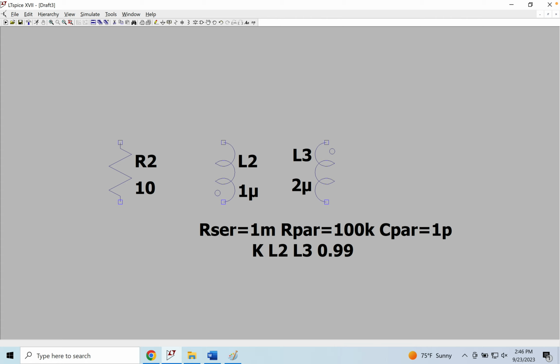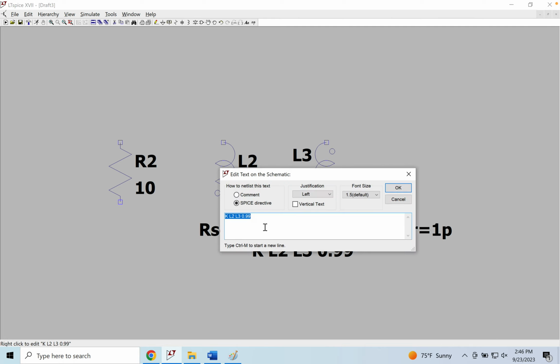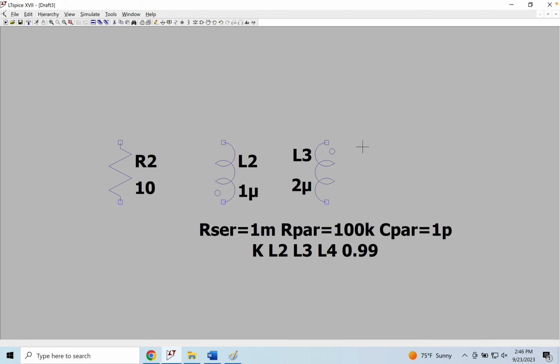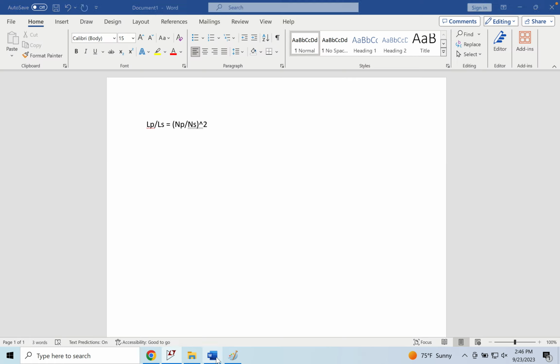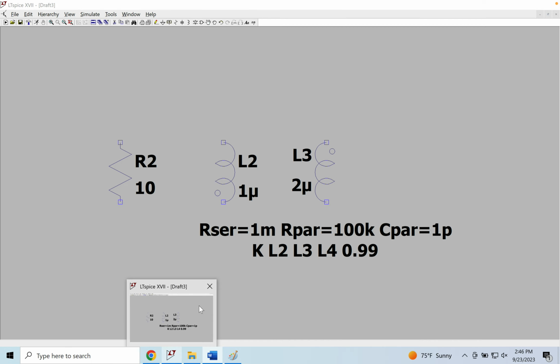You can put another winding and you can still do L2, L3, L4 and have a coupling. You can also put an L4 inductor if you want to put another one. And for the turns ratio of inductors, if you know the basics, L primary over L secondary is N primary over N secondary, whole square. So based on the turns ratio, you would know the inductance ratio here.